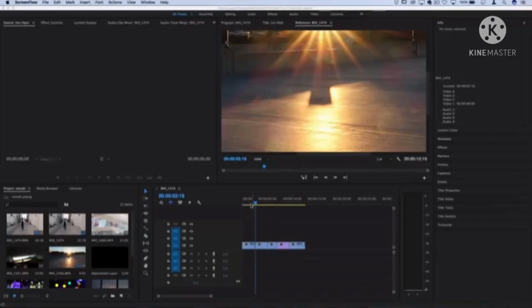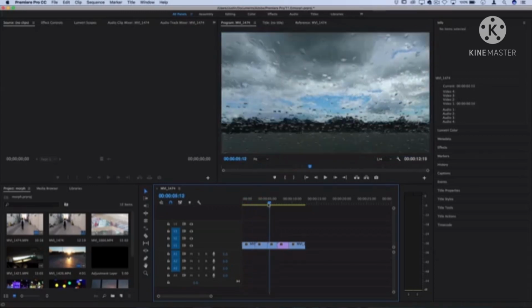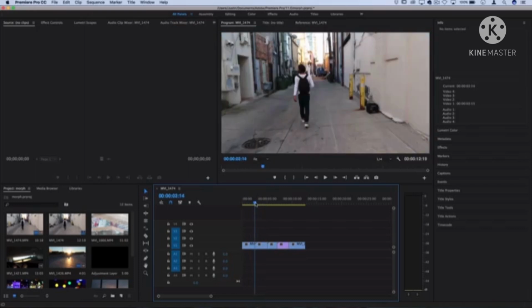So for this example, you can see I've got a few clips laid out on my timeline, and there's just a simple cut in between each one of them where one clip moves into the next. And that's where we're going to begin working to create our transition.